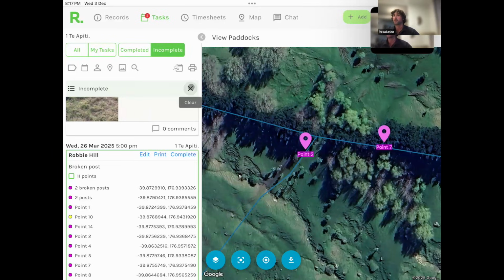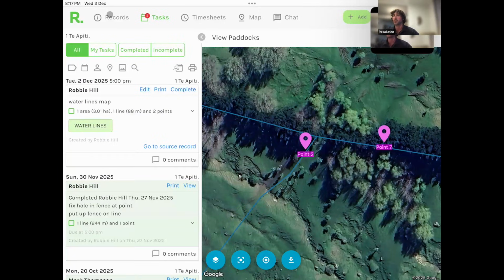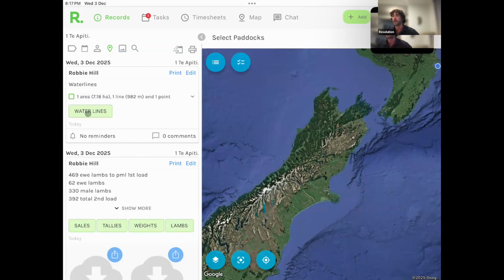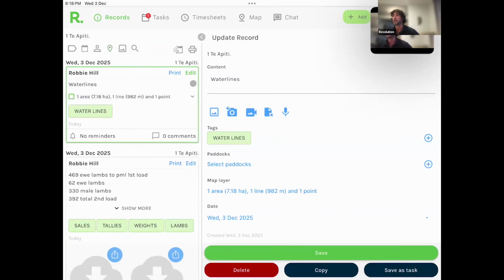There's also the ability, guys, whenever you've got a record of a map layer, then you can just come in here and hit this edit button. There's an option here to create it and save it as a task. So you can actually push that layer through to a task and task it to whoever you want. You can also do it the other way if you like. If you've got something as a task, you can then create it as a record if you like.